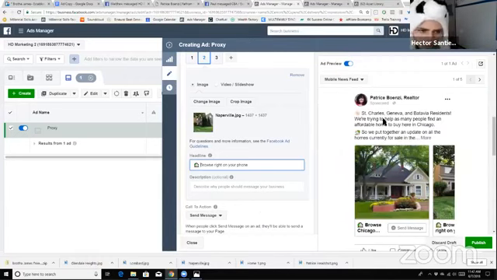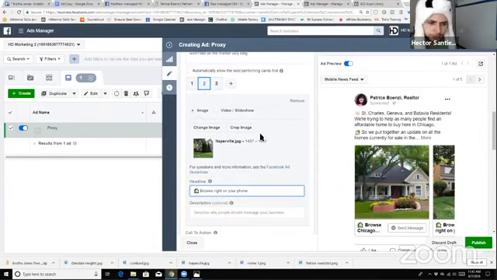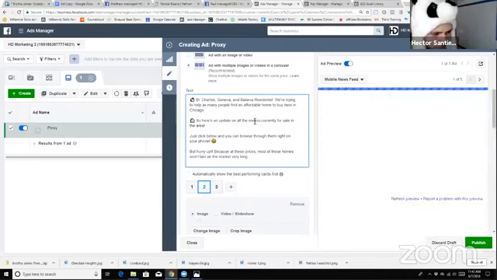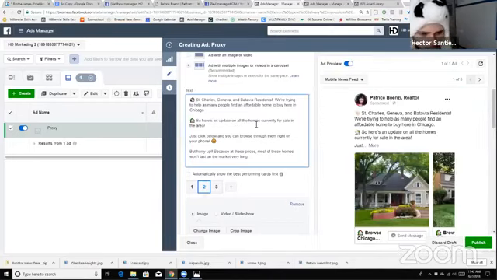It says St. Charles, Geneva, and Batavia residents are trying to help as many people find an affordable home to buy here in Chicago. So we put together an update on all the homes currently for sale. I'm just going to say, so here's an update on all the homes currently for sale in the area. That way they can see it.